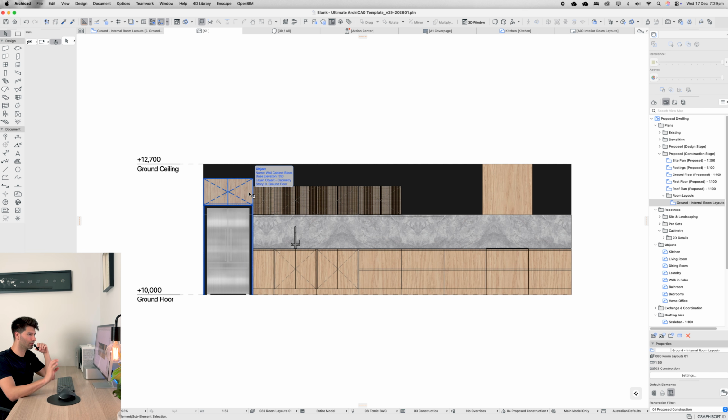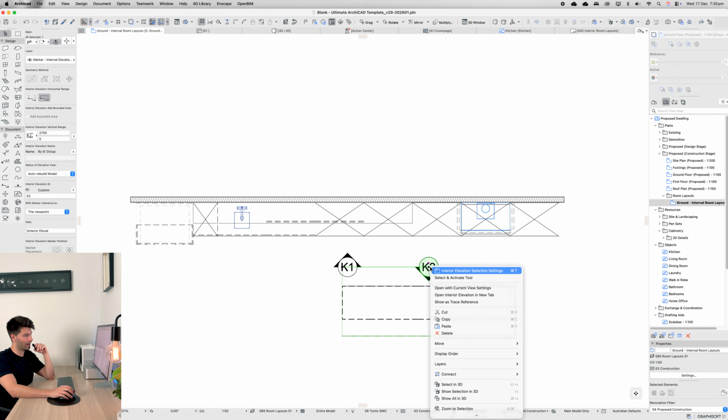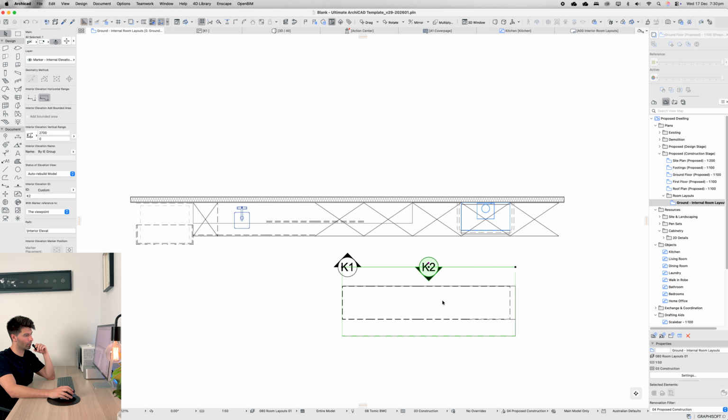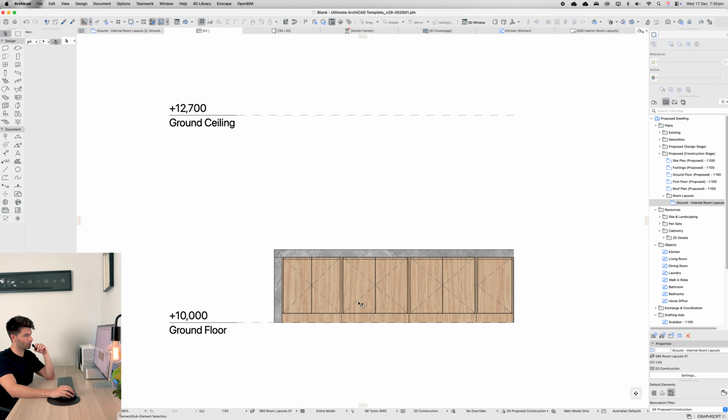It also makes it just look a little bit more pristine, a little bit more polished and finished, of course. The same can be said about K2. So we'll just quickly open with current view settings, look at K2, we'll see the back of our cupboards. Nothing too crazy going on here.